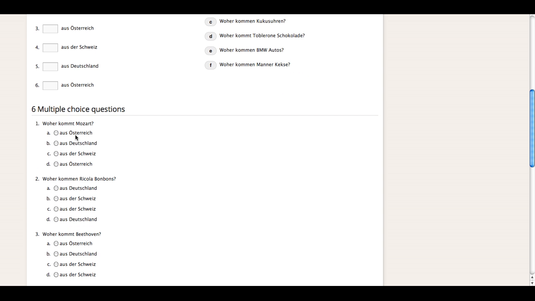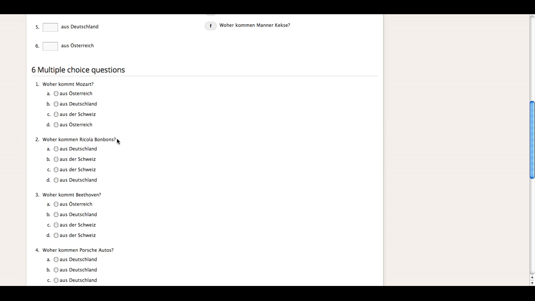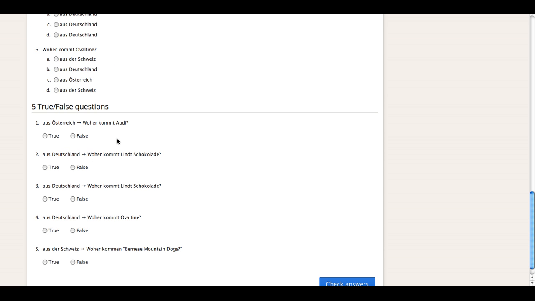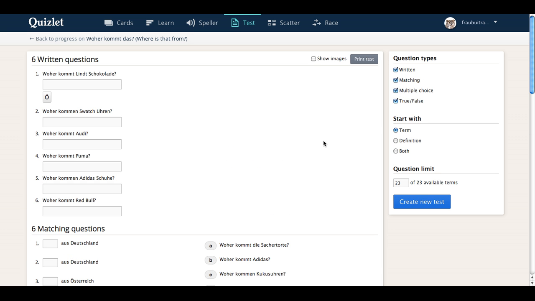Okay, the multiple choice are good, except it says, where's Mozart from? From Austria, from Germany, from Switzerland, from Austria. It gives from Austria twice. Not that sophisticated, this program that generates the quiz, and unfortunately there's no way for me to change that. So here it's a little awkward, answer first, then a question. I'm going to get rid of those formats.